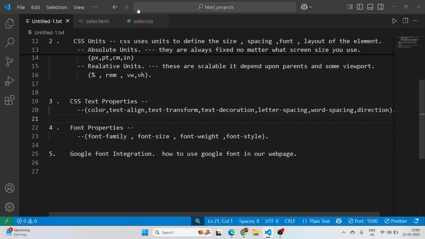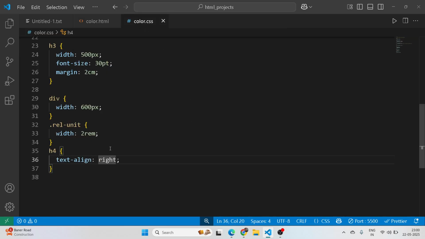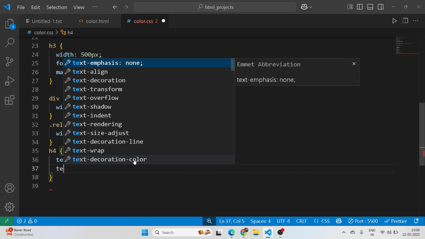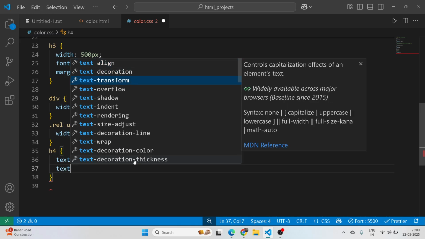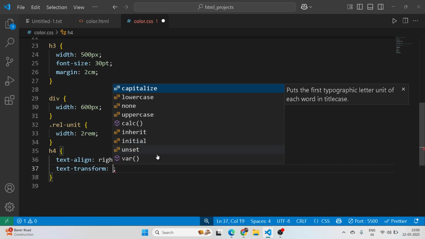Then we have text-transform. It is used to transform your text into different cases, like H4. In text-transform, we can convert our text into capitalized format. So what is meant by capitalized format? It puts the first typographical letter unit of each word in title case, meaning it capitalizes the first letter of every word. Okay, simple.